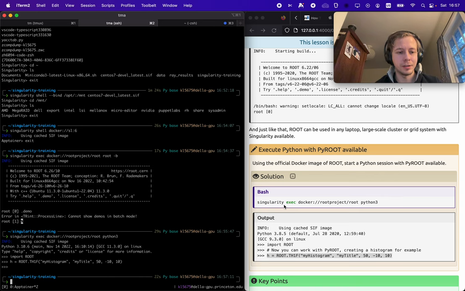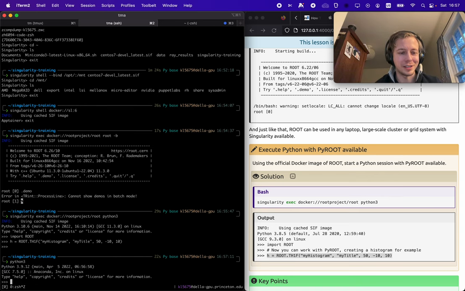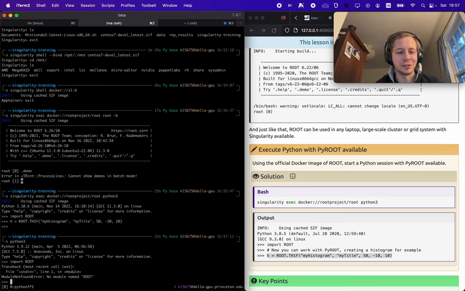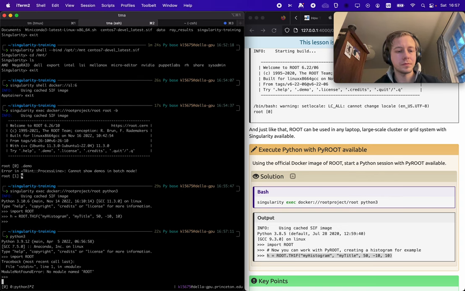And you're back. And if you want, you can also confirm that, for example, I did not have ROOT outside of the container. So this really only works because I had the container available here.